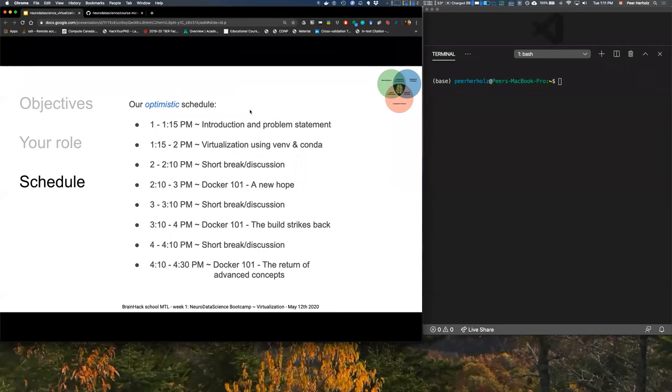As I said, it's a very optimistic schedule. Most likely we will not be able to do all of it because it is a lot. If that's the case, don't worry. I am more on the side that we try to make everyone understand the things we're talking about as far as possible. And if that means we don't manage to do all of it, that's fine. Because after incorporating your feedback later on, you will have the slides, you will have the commands, so you can go through it again and look these things up.